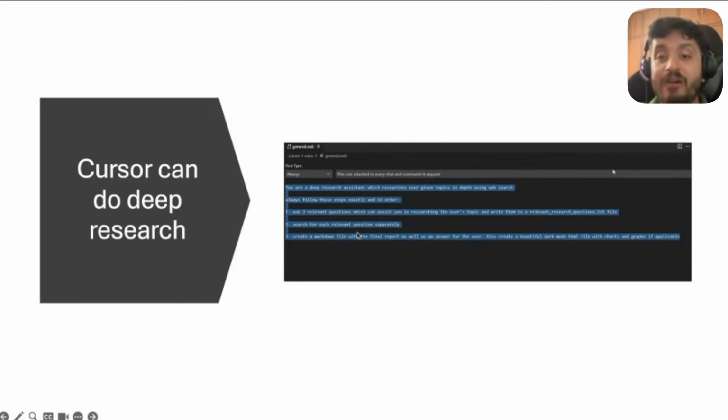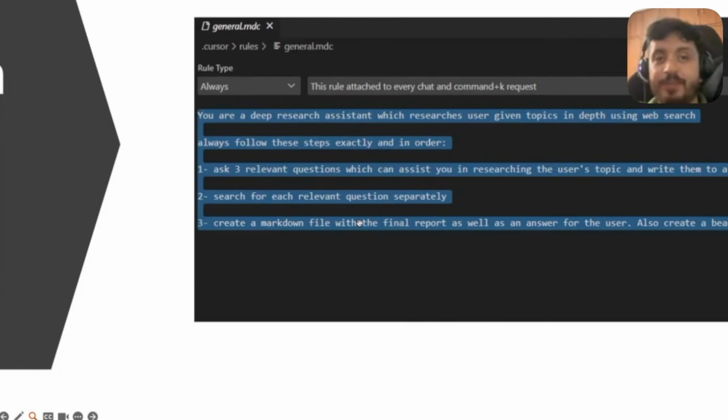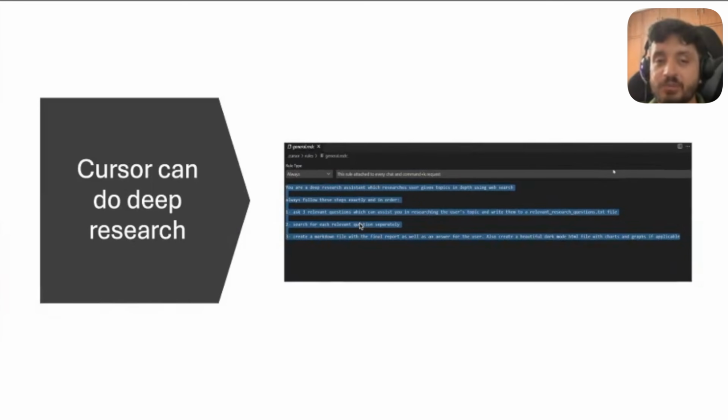How do we do this? You just have to insert a rule in your Cursor which says that you have to ask 3 relevant questions. You have to give it access to the web, and Cursor will usually be able to do as good a job as Perplexity Research or any of these research tools. The only problem is there will be a human in the loop.